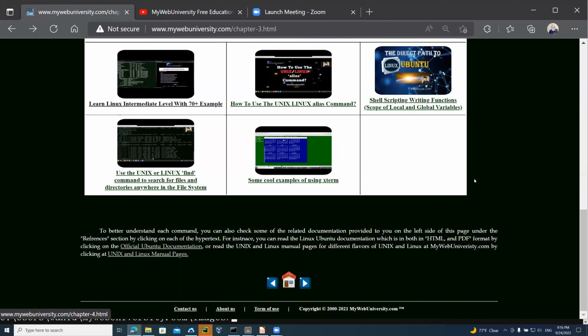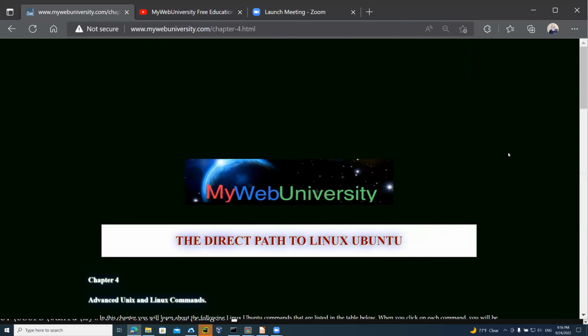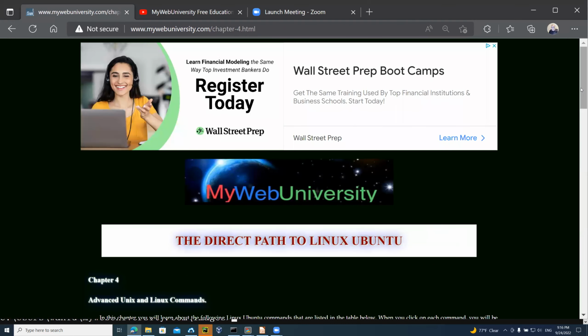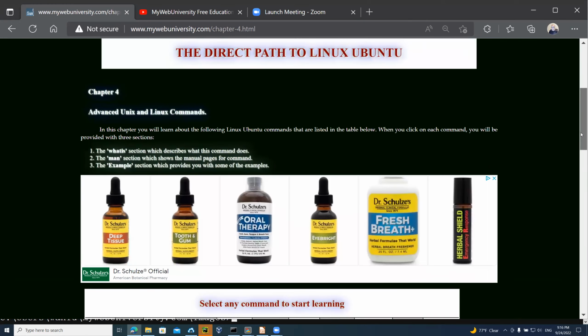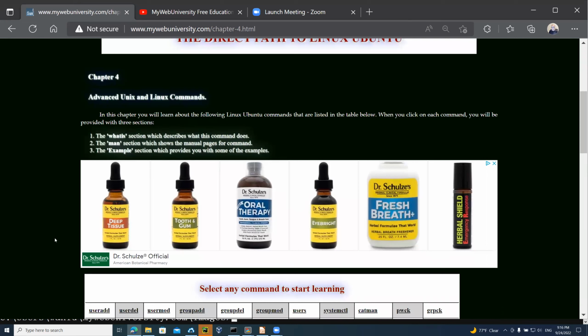So if you're learning Unix and Linux, especially Linux Ubuntu, this book is for you, and you're welcome to do it.